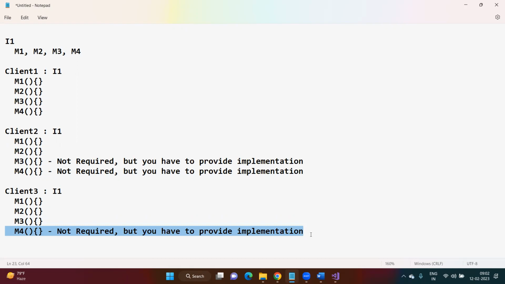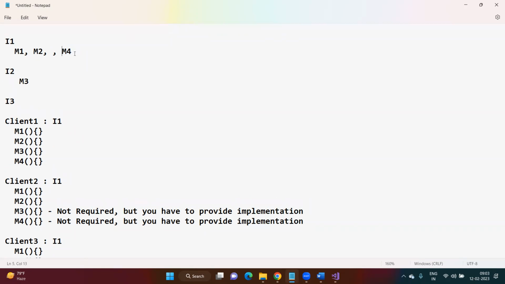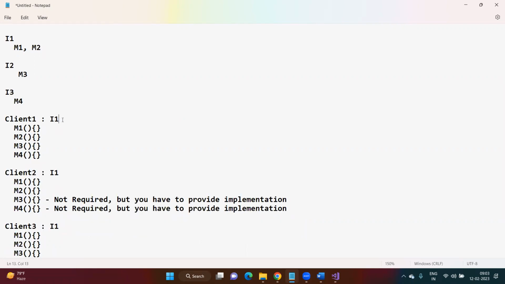We can resolve these issues by, instead of creating a fat interface, creating many small interfaces. For that purpose, I can create I1, I2, I3. In I2, I want to provide this method 3 implementation, and in I4, I want to provide this method implementation. So this is how I'm providing. Now, client 1 requires all methods, so let client 1 inherit from I1, I2, I3.